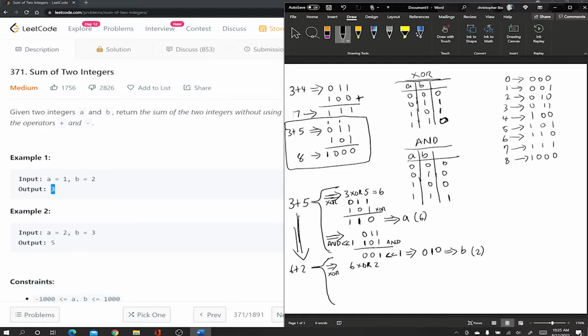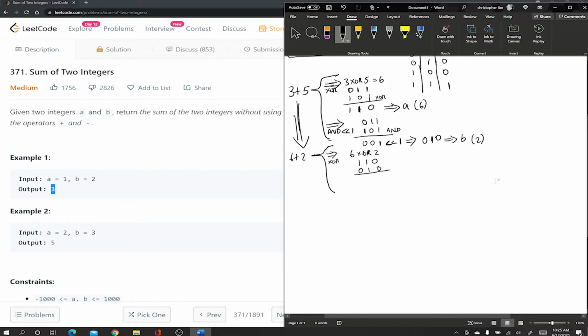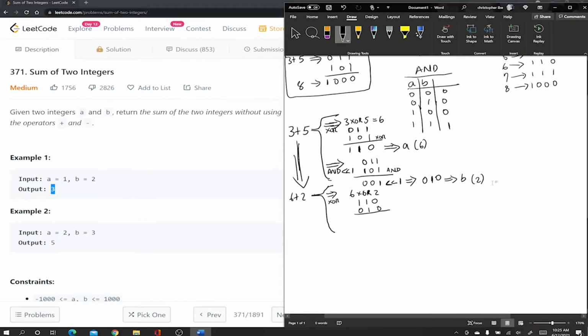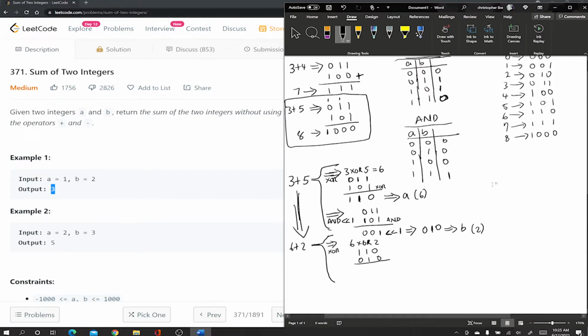What is 6? 6 is just 1, 1, 0. 2 is 0, 1, 0. Once we do the exclusive OR of these, exclusive OR says if both are 0, it's 0, and if both are 1, it's 0. So this is 4. The exclusive OR of these gives us 4, and that becomes our new A, which is 4.